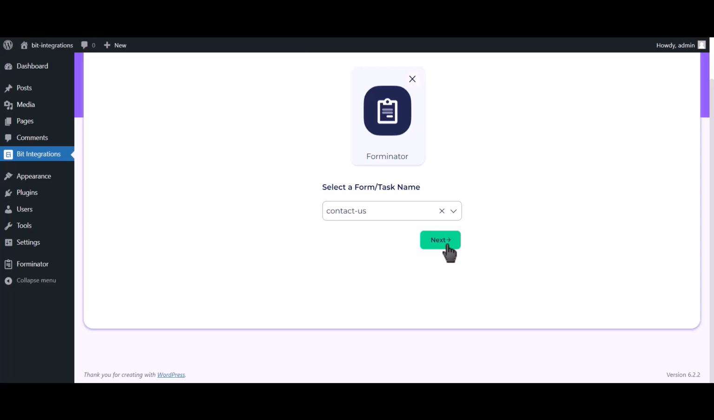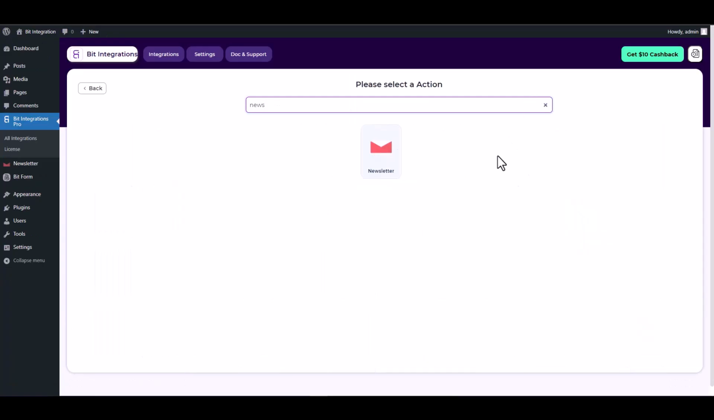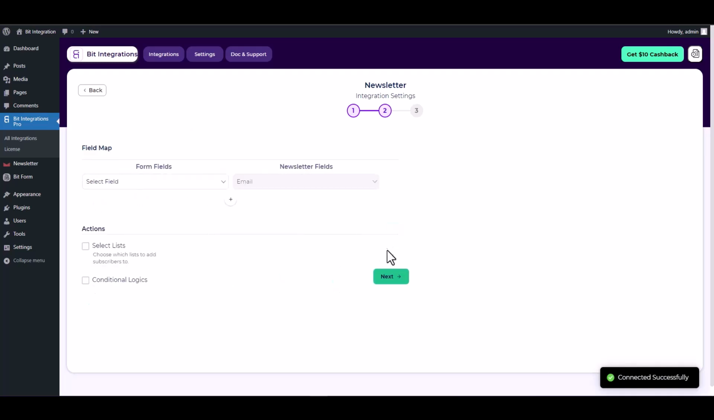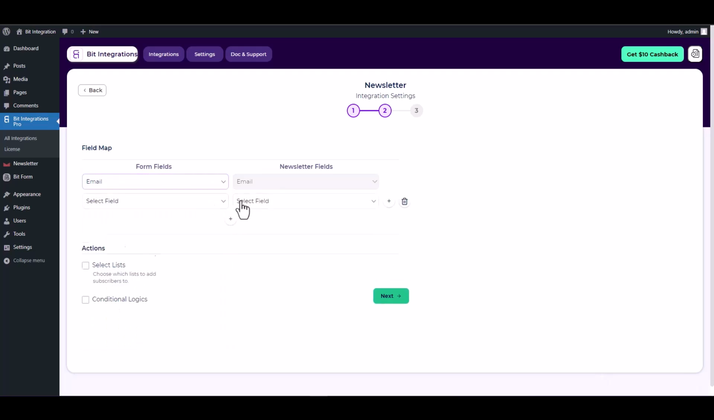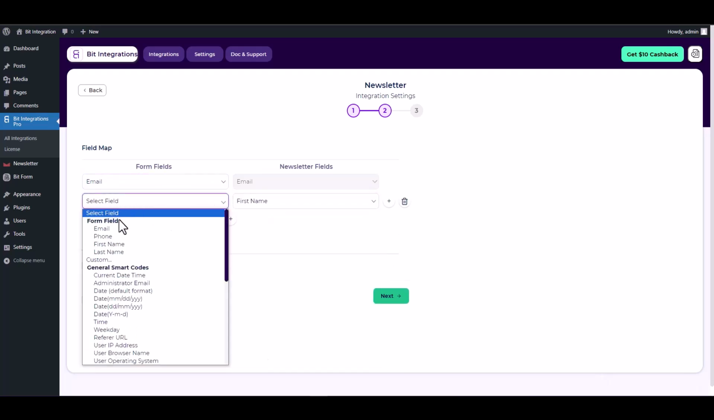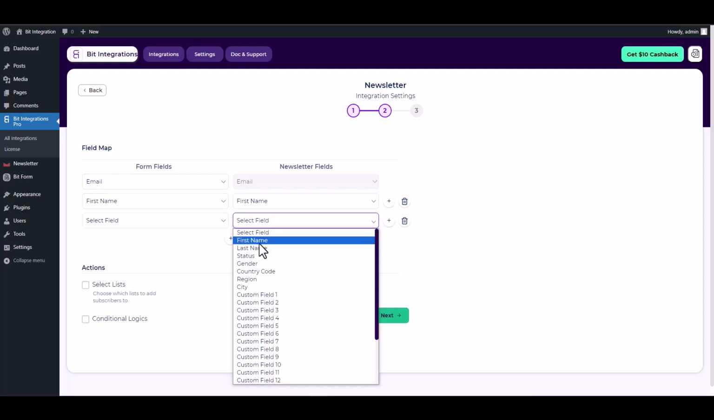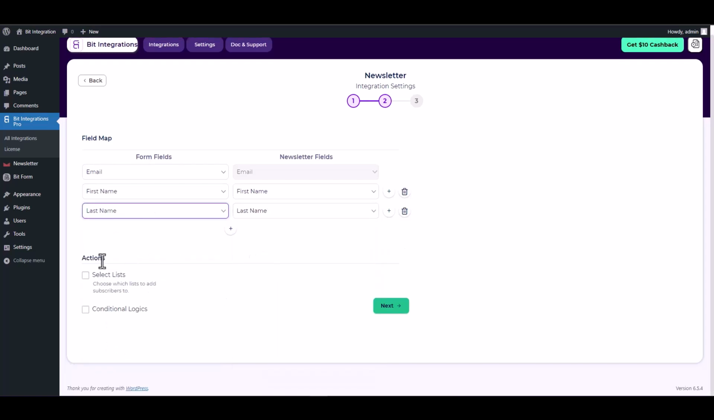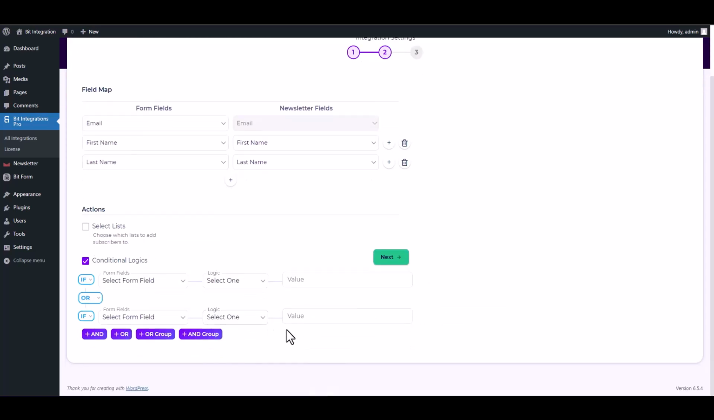Click Next. Search and select an action newsletter. Connect to newsletter. Successfully connected to the newsletter. Next. Now map the respective fields. Here are some advanced features in action and conditional logic you can use for your requirement.